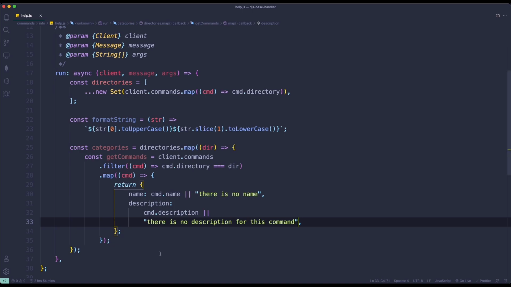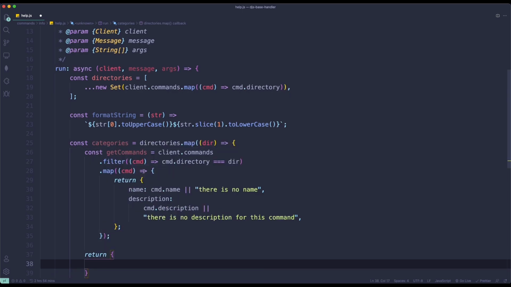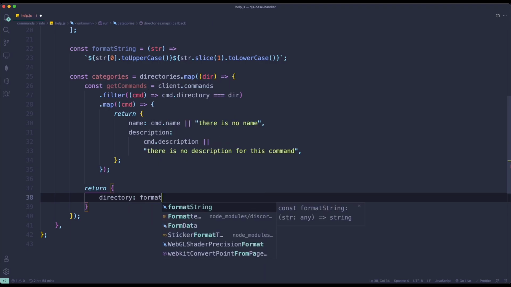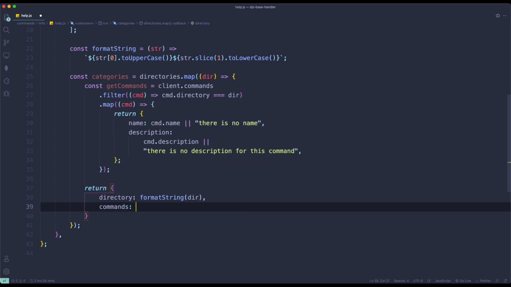And then lastly, we're gonna return the directory name and our commands, so our get commands. So let me just do return. Make sure it's not inside the get commands. Make sure it's not in get commands, and then we're just gonna return a directory, which is gonna be format string, and then we're gonna pass in directory in here. And then next will be commands, will be get commands.